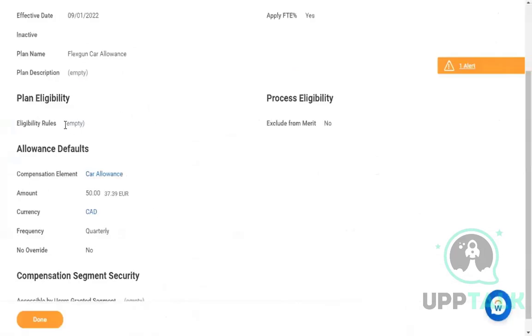But we have not added an eligibility rule. We can definitely add one that says that employee is a manager and is in Canada. Then this configuration is perfect. We don't need any change.